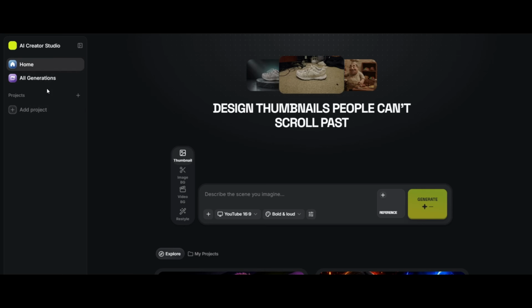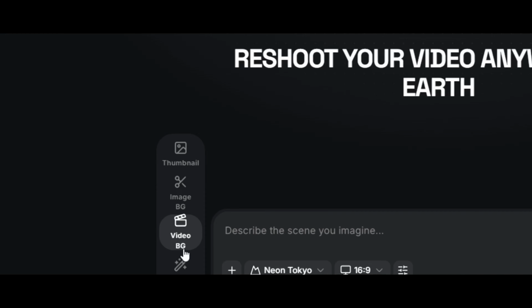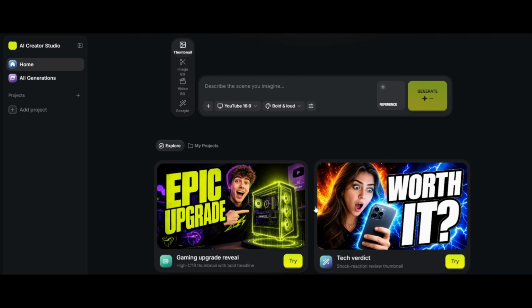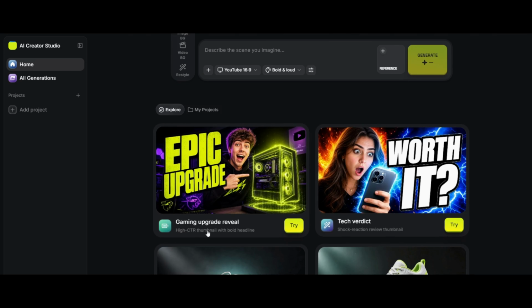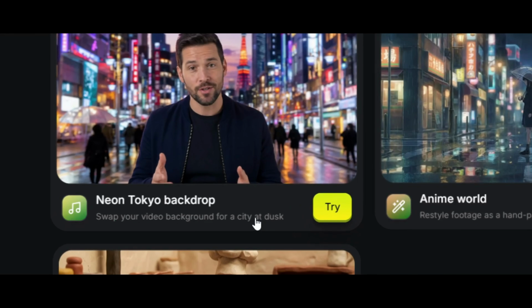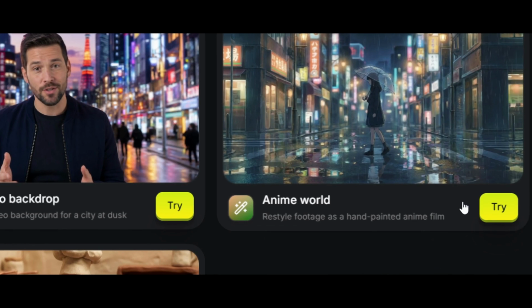Beautiful. This is a very simple and clean interface. We've got the thumbnail maker, image BG remover, video background remover, image restyling, just exactly what I requested. And the features are also listed here with a functional button to give it a try. I'm so impressed. This feature literally lets you swap your video background. And honestly, I can't wait to try them all.